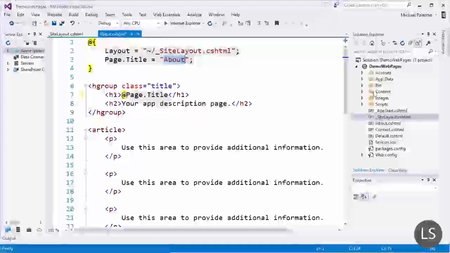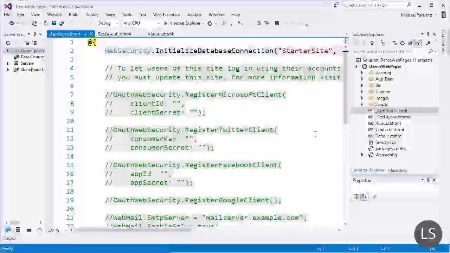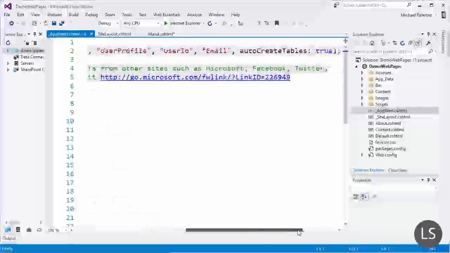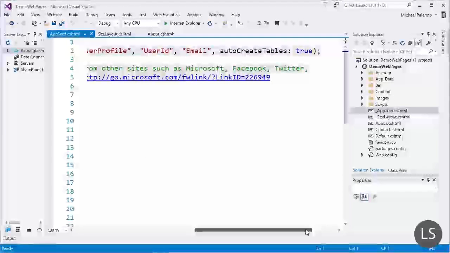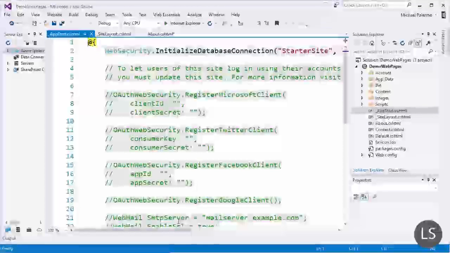about.cshtml. The theming is accomplished through, of course, CSS, which is found in the content folder. The _AppStart.cshtml is initialized on the first request to the website. In this example, it's initializing a database for authentication and is allowing for tables to be created. We'll be interacting with that database in an upcoming demo.